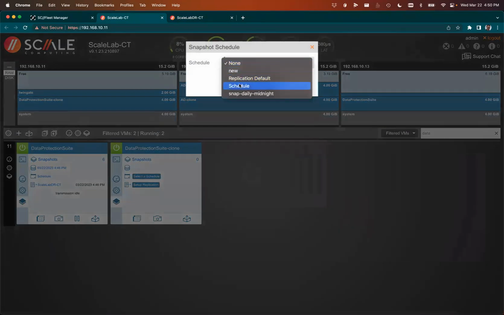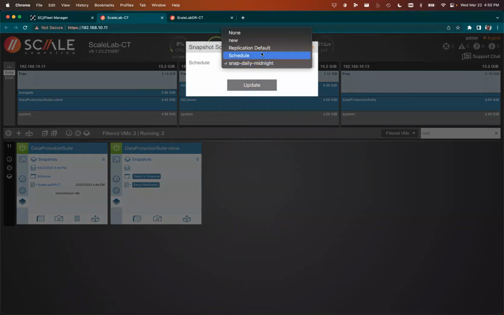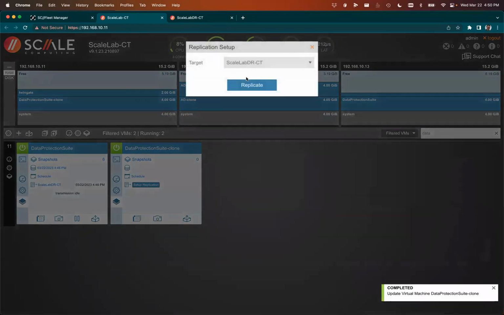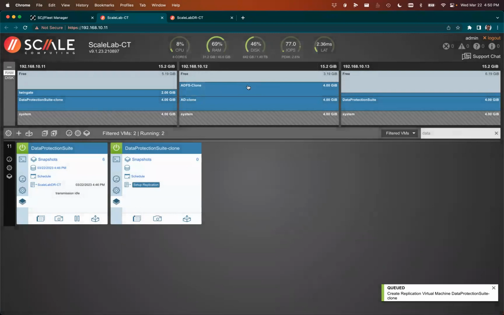So here, let's keep with the same snap daily midnight schedule that we just created here. And then I'll set up replication by just selecting this as the target and hitting replicate. And that will take a snapshot. It will look at the DR site to see if that snapshot exists.